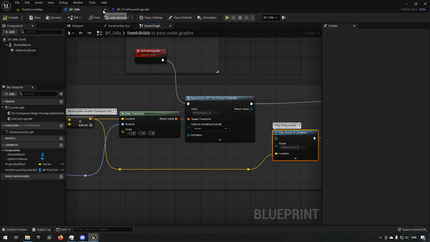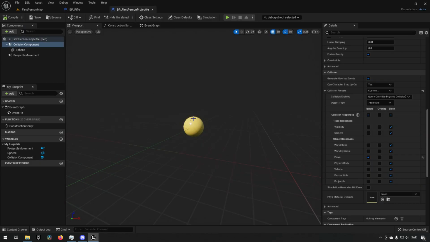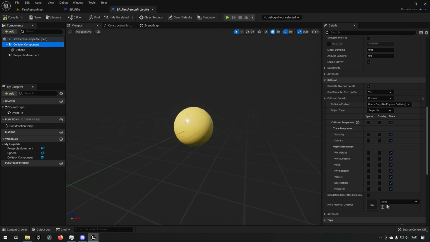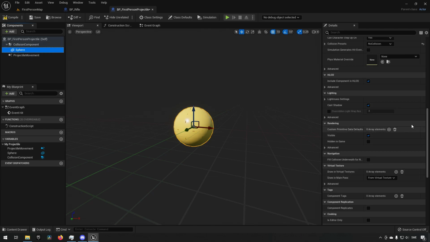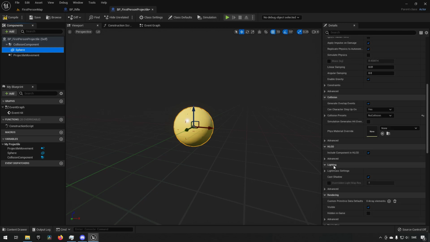So that's one thing. It just bounces off. And the reason for this is that the sphere is preventing collision, essentially. So if we go to our destructible here and tell it to overlap instead for the collision component, and then go to our sphere, which is our mesh, and we go and change its collision detections to be... Over here, it's set to no collision.